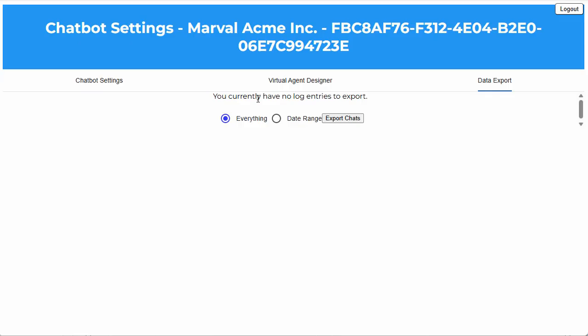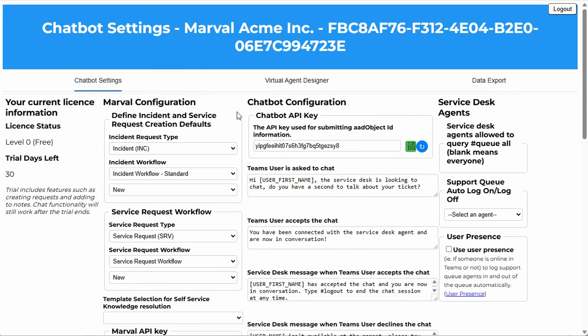The last option is data export. This allows you, if you have any log entries, to export them. This is really the Teams chat information, all the chats that have gone back and forth between agents. It allows you to collect telemetry data and do reporting on telemetry data on how the chatbot is being used.